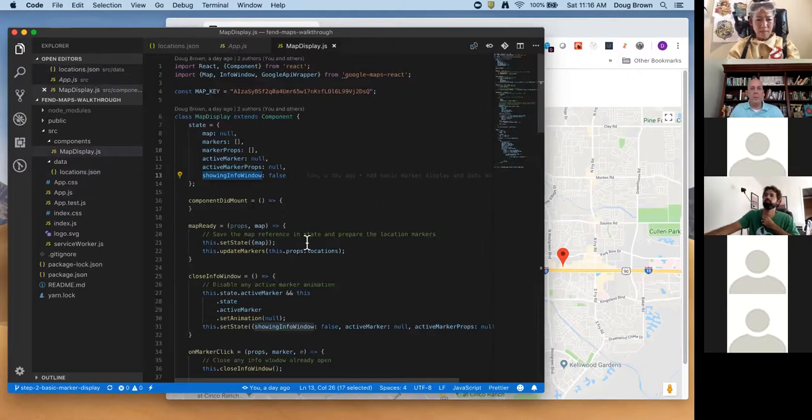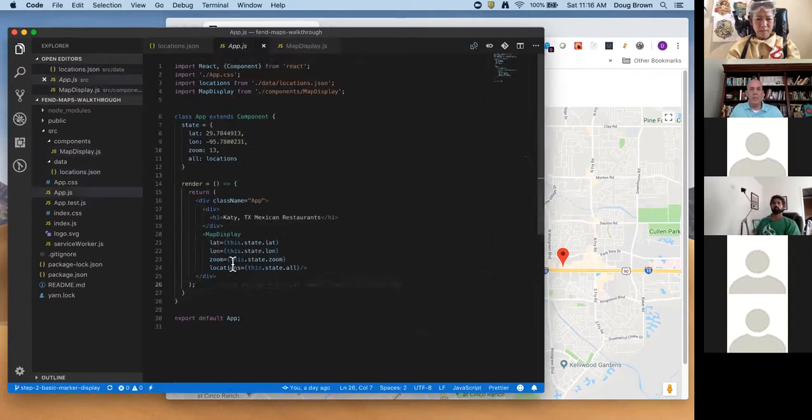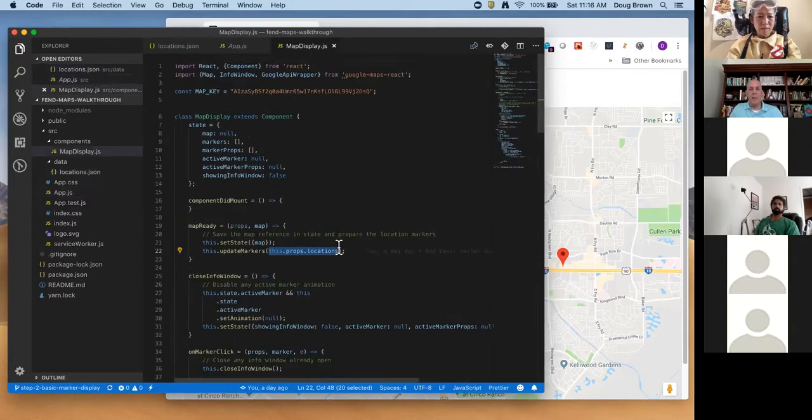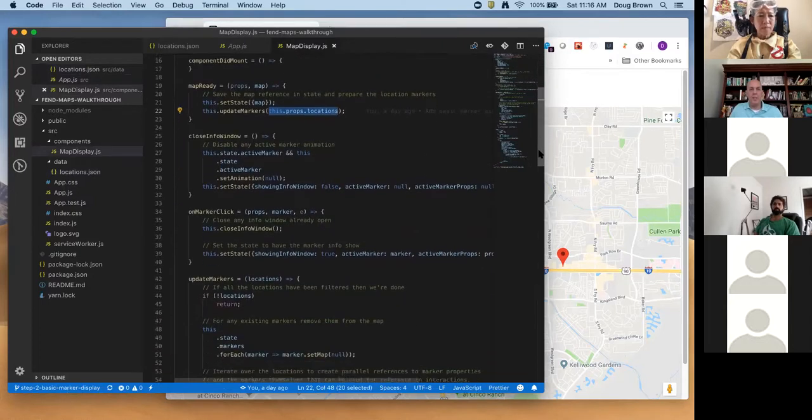So on map ready, I've added an extra function here, this.updateMarkers, and I'm going to pass it the locations of everything that I've got come in. So on the props back here, I'm passing locations, which was my this.state.all. That means every restaurant in my list, I'm passing down to the map. And so I'm going to create markers out of all those locations. So let's take a look at that one first.